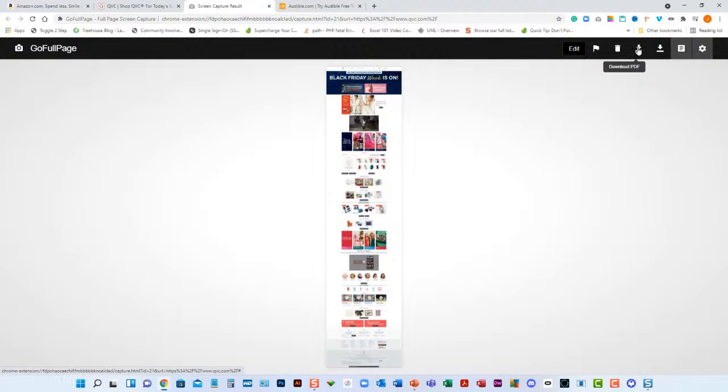Now the PDF is really just an image, but it is a nice long PDF. And when you go to print it out, it will obviously break on different pages. But that's a really nice way, if there's a website that you're interested in, where you can quickly get a snapshot of everything that's on that website. So that one is called Go Full Page.